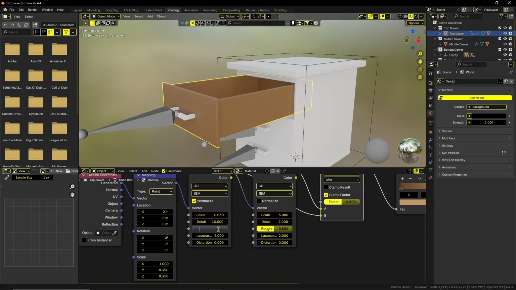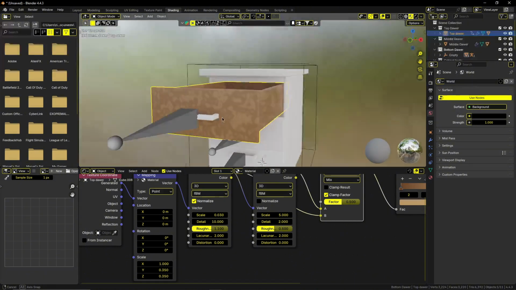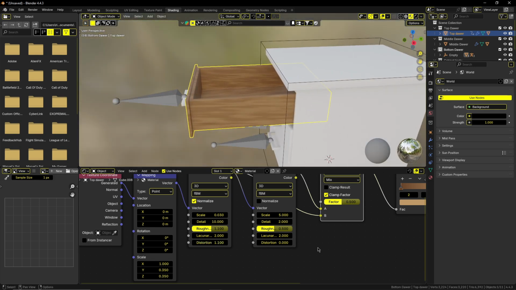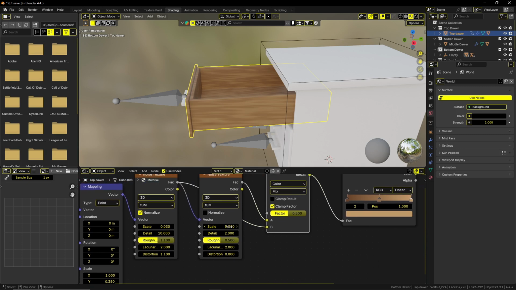The detail, we're going to do 10. The roughness, we're going to do at 1.1. And it kind of brought it back there a little bit. So that's positive. And then it's going to mess up here again, but we're going to go ahead and set that one to 1.1. On the second one, with the normalization off, set the scale to 2.0.